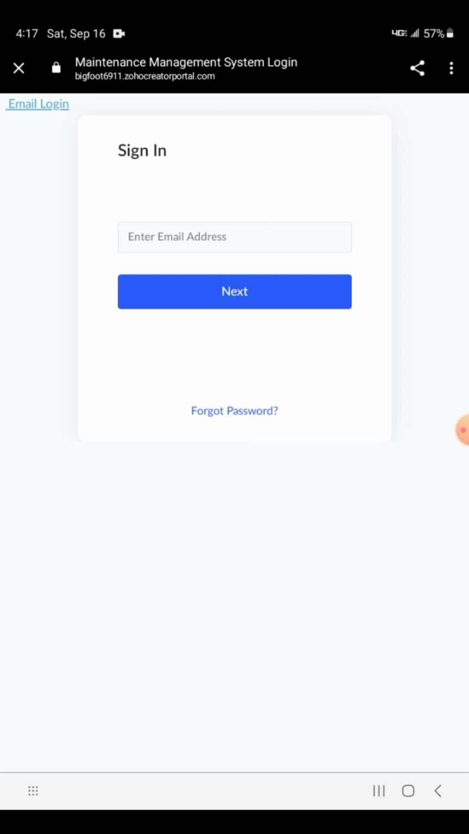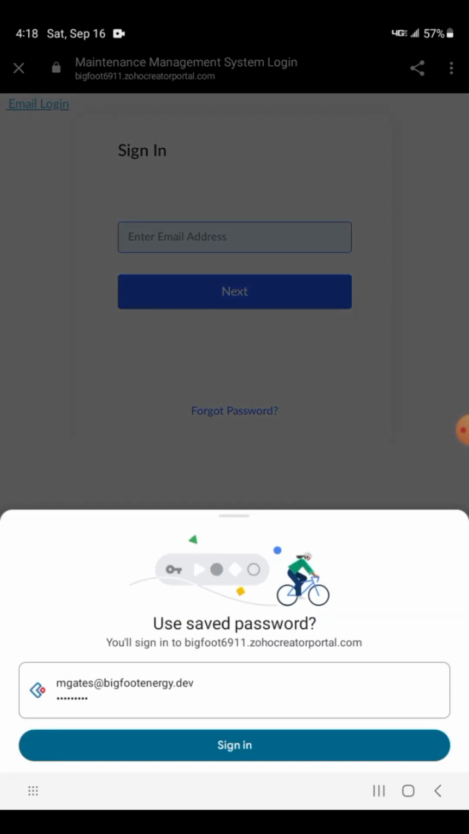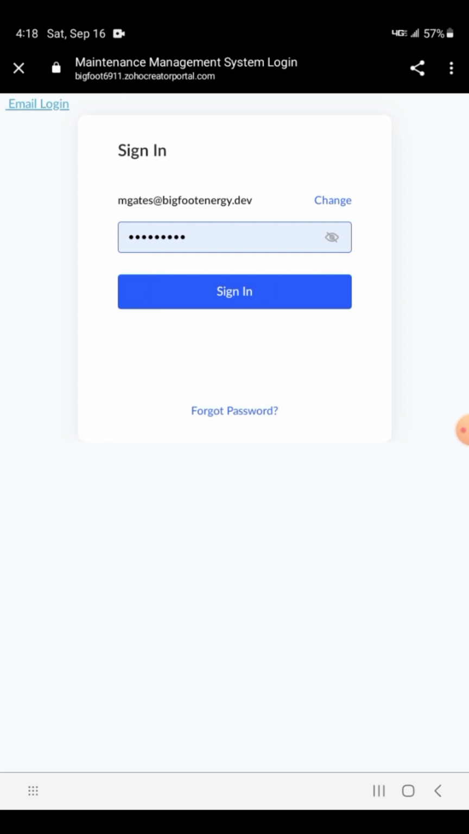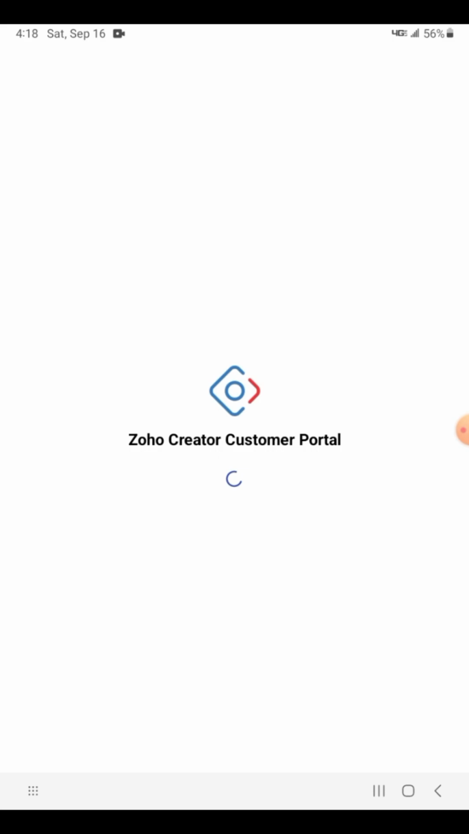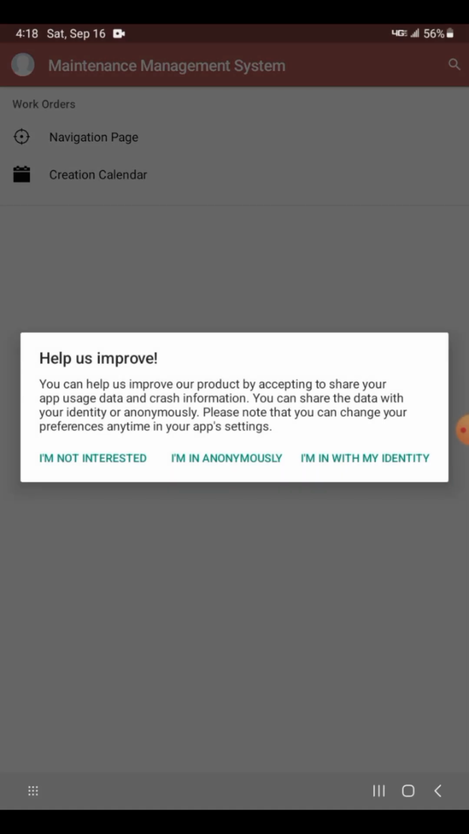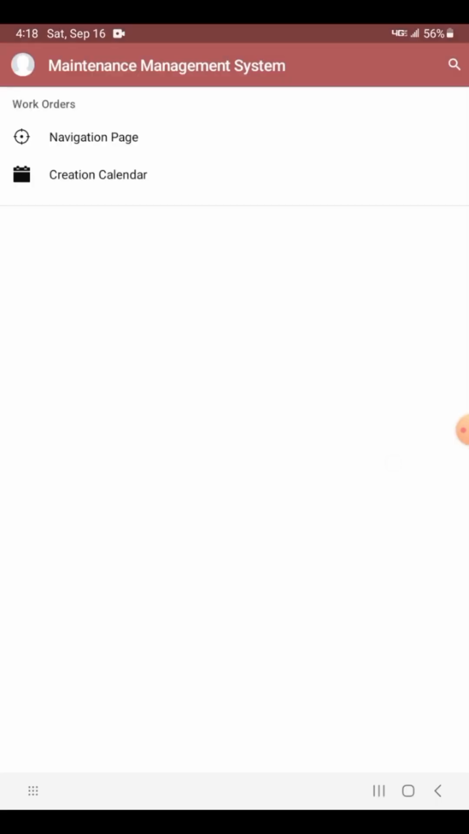At this login screen, the email address that you will use will be your first initial, your last name at bigfootenergy.dev. I have my information saved on the tablet, so I'm going to head and enter that here. Once you get signed in, there's going to be a little pop-up screen that asks us to help us improve. Select whichever that you feel is necessary, and then you'll be at the Maintenance Management System dashboard.